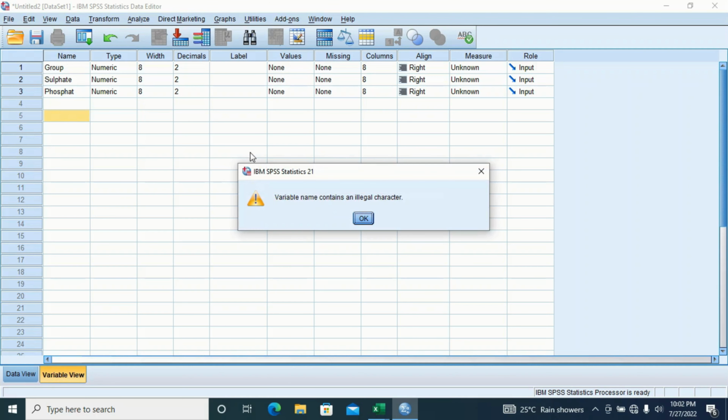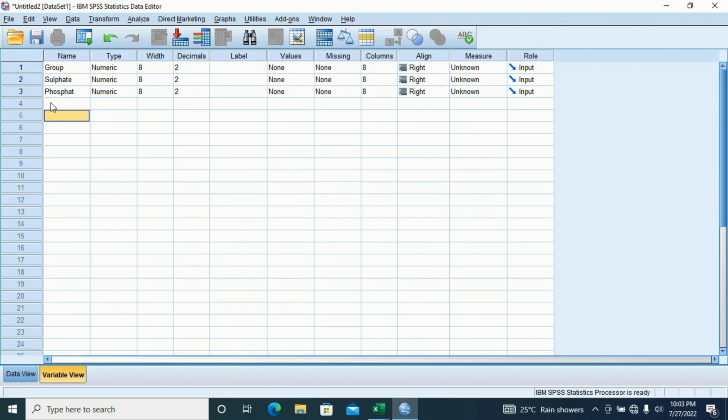If I click outside, this name I just entered will tell me it is an illegal character. Note that while typing in your variables in the variable view in SPSS, it doesn't recognize spacing between the words in your variable name. For instance, I have total organic compound. There is a space between total, organic and compound. If you must put it in that form, you must use an underscore. SPSS doesn't understand space. So I will go and type it again and then use underscore. I'll type in total, then underscore.